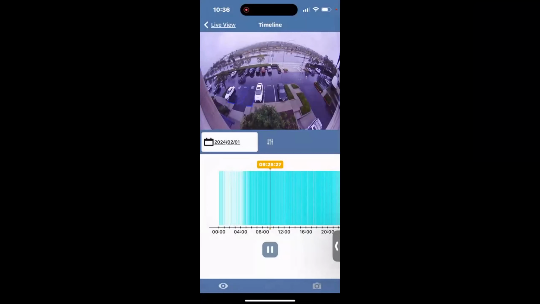Now again, within this field of view, let's say that you have found an event that you would like, you can actually click the bottom right camera icon, and again, it allows you to save that snapshot. Back in the top left, if we hit live view, it'll bring us back to our live view.